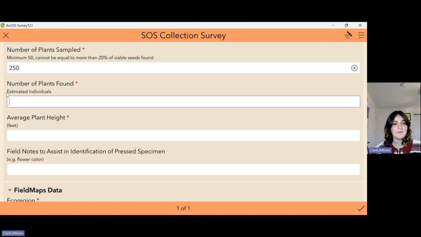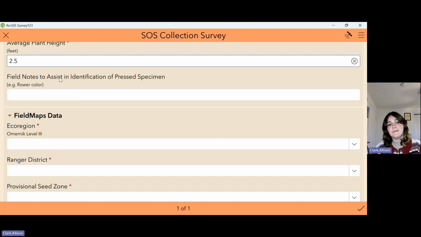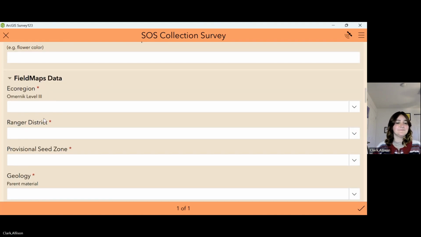And the number of plants found is that approximate value that you provided on your pre-collection form, or if it's changed since your pre-collection form, go ahead and re-estimate the amount of plants that are in that population. So I believe our original value was 50,000. Then you'll include the average plant height in feet, as well as any field notes that might assist in the identification of pressed specimen, such as note the curliness of Bouteloua gracilis, or if it's something like Dalea purpurea, note the color of the petals.